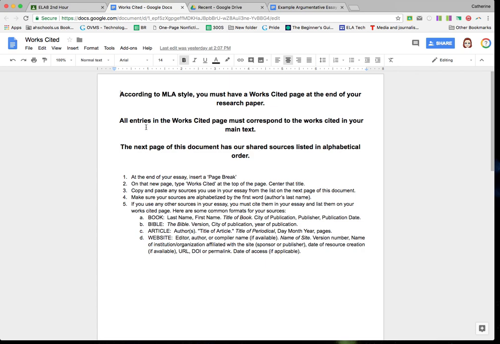Okay. According to the MLA style, you have to have a works cited page at the end of your research paper. It should be on its own page. All the entries in the works cited page must correspond to the works cited in your main text. What that means is, if you cite it in your essay, it has to be on your works cited page. If you don't use it in your essay, it shouldn't be in your works cited page.